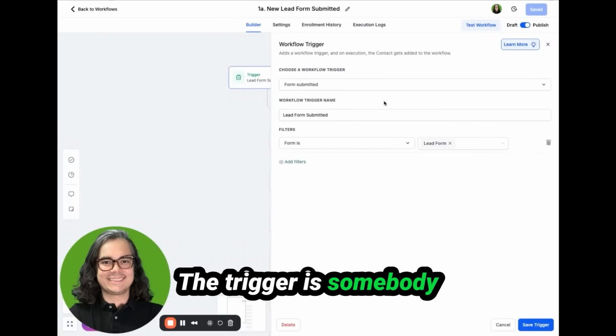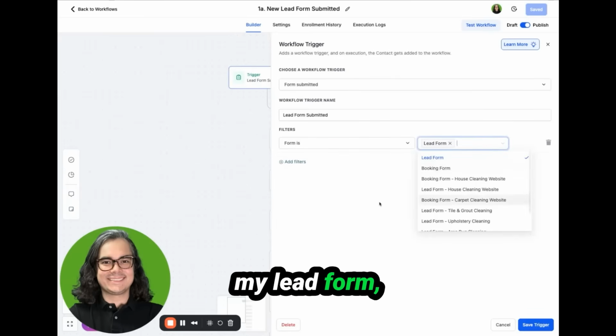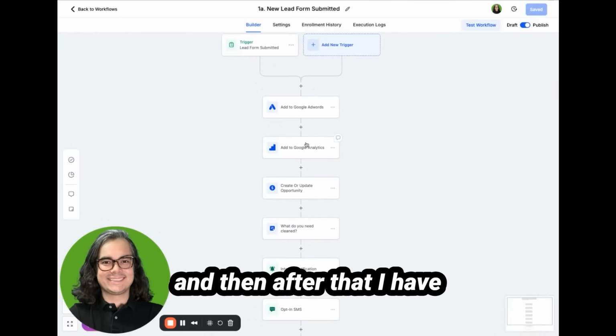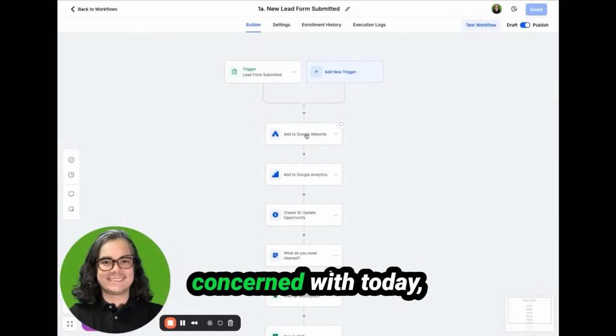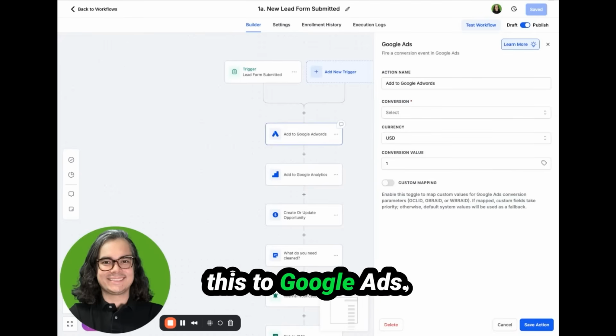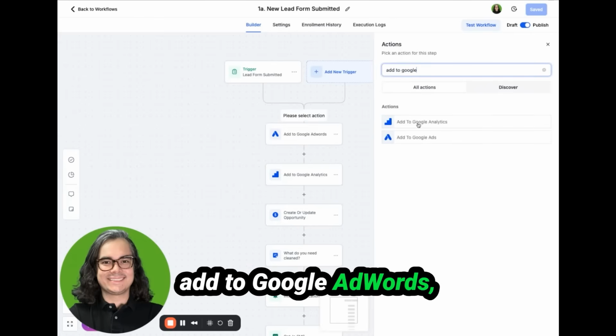The trigger is somebody submitted a lead form. So the trigger is form submitted, and then I show my lead form. And then after that, I have a whole bunch of actions that are getting triggered, but this is the one we're concerned with today: we want to send this to Google Ads. You'll put in an action of add to Google AdWords, select that.